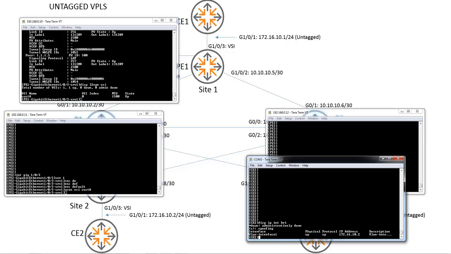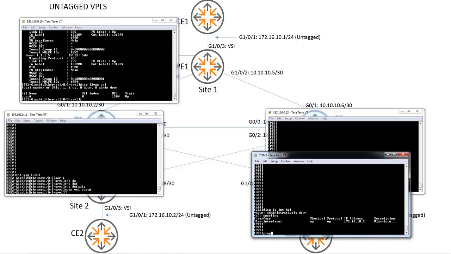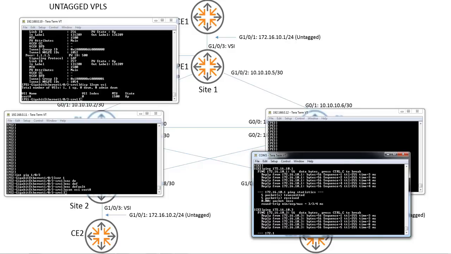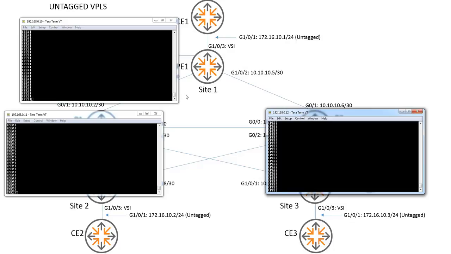So I'm on CE2 now, and that one has 172.16.10.2. The CE on site 1 has 10.1, and the CE on site 3 has IP address 10.3. So 172.16.10.1, you can see that one is reachable, and let me try the 3, and 3 is also reachable. Now this was a pretty simple setup.